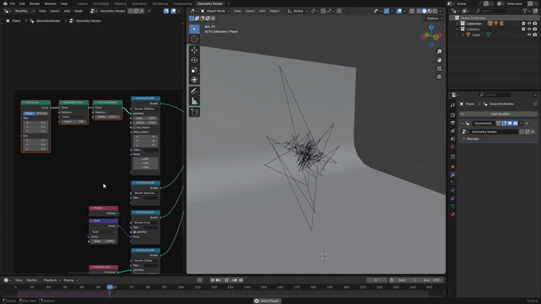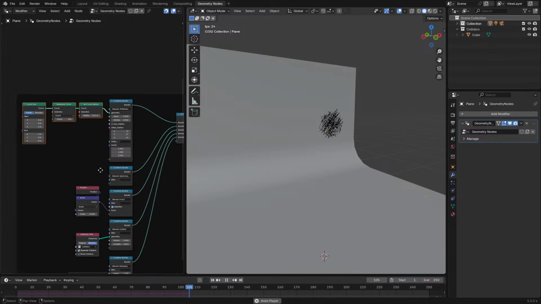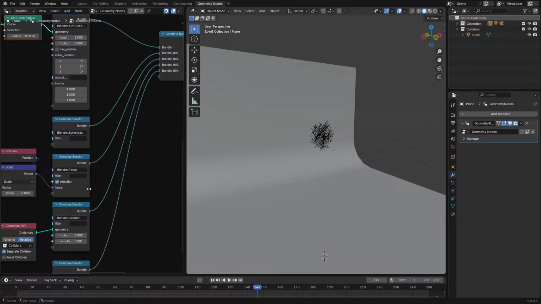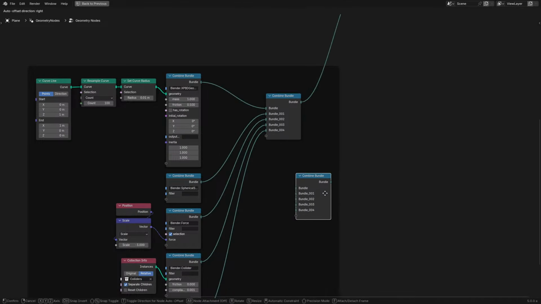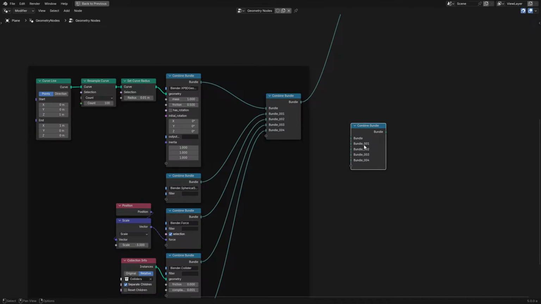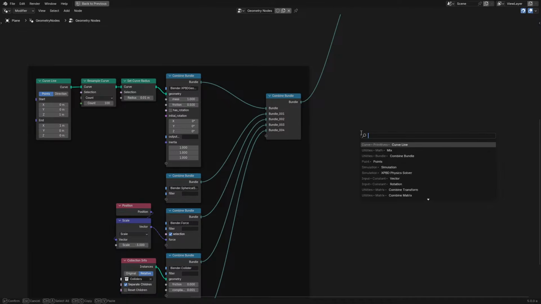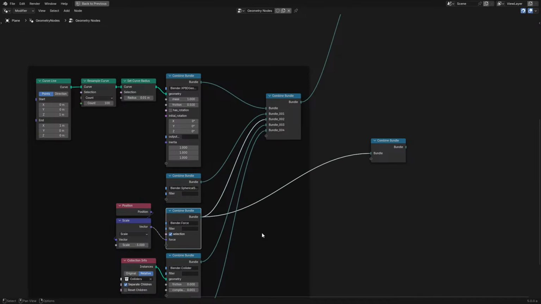Yeah, that's much better. We can see that that's happening, but the curve is not doing everything that it should. So let's go and switch out a few things. Another thing that I'm going to do is just generalize this a bit more. Actually, let's start out fresh with the combine bundle node.